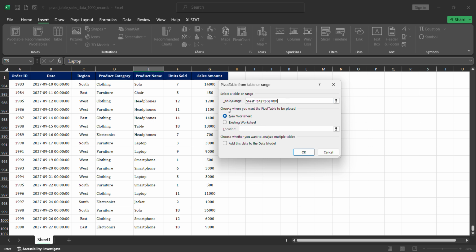Now you see the next question, choose where you want the pivot table to be placed. Either you can choose to create your pivot table in a new sheet, or in the existing sheet. But for me, I wanted that to happen in a new sheet. So I'll click on new sheet, which is by default actually, and then click on OK.